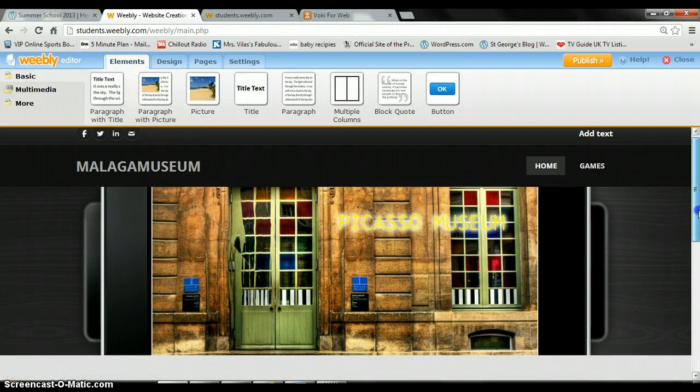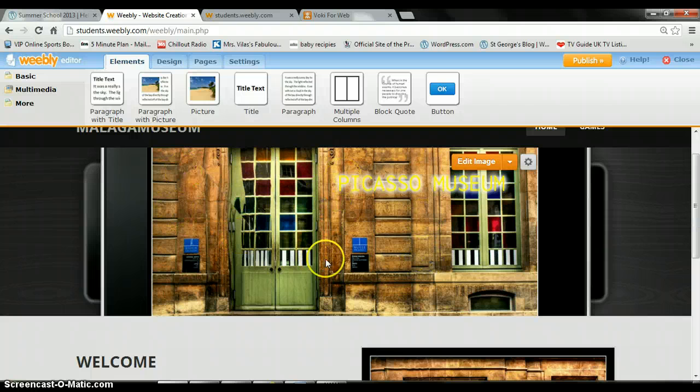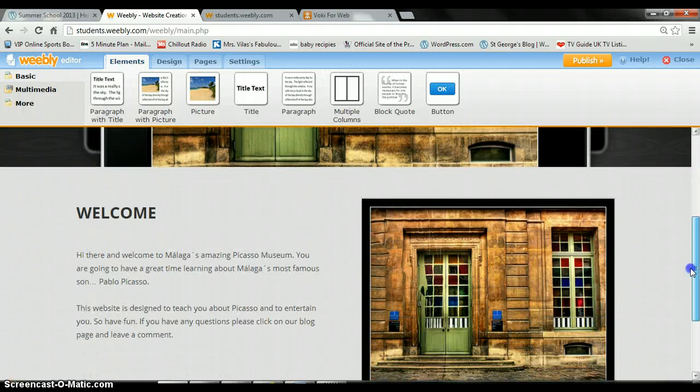First thing I want you to check is that you are happy with your image and words at the top of the page. Okay, if you want to change that in any way, you can just edit image and you can edit words, etc. Okay, I won't tell you how to do that now. Let's move on with our first job.